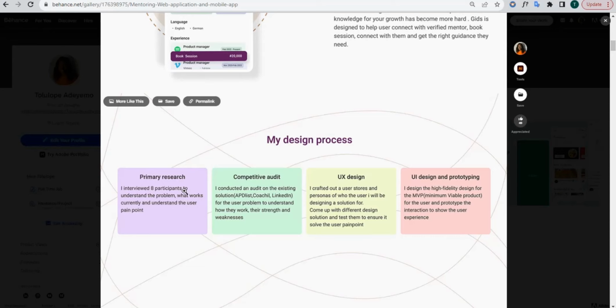At my user primary research, this is what I did, 8 participants and this. Competitive audit, this is what I did. For UX design, this is what I did. When it comes to the UI design and prototyping, this is what I did. Just a little overview, just explaining the design process.